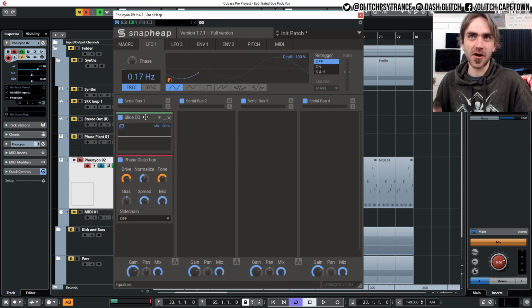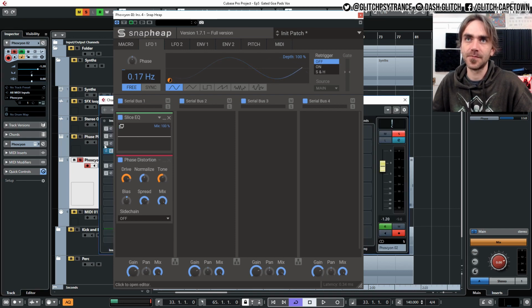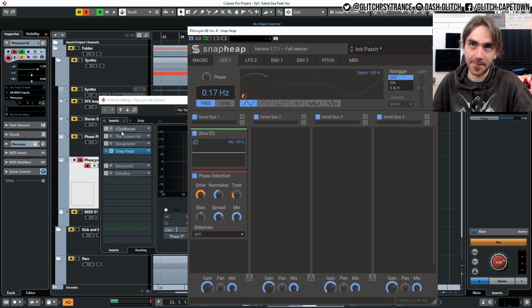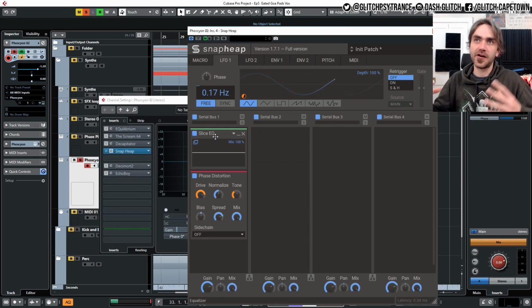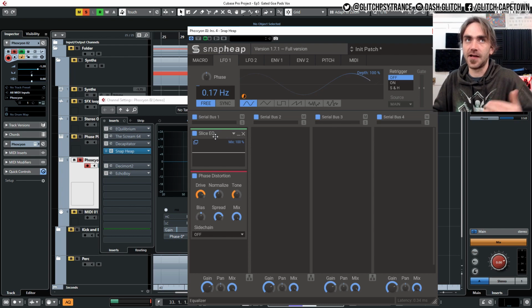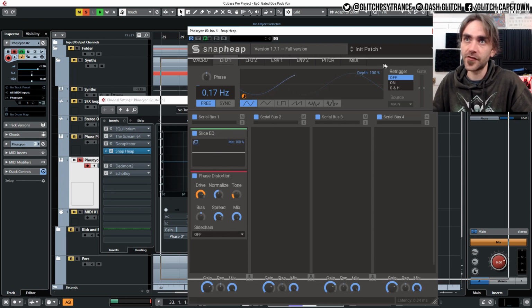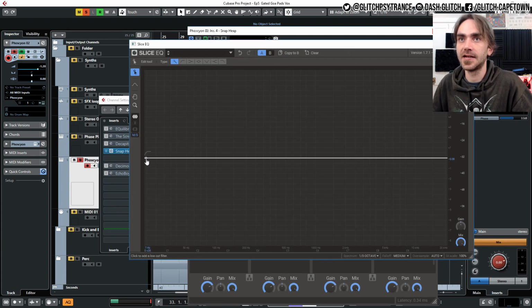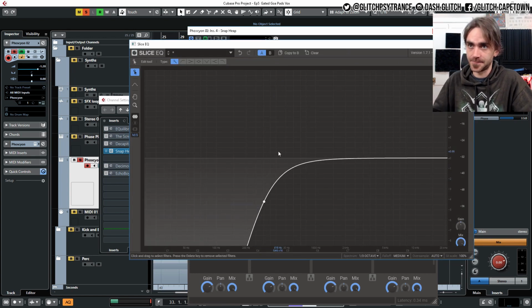So due to the modular nature of this plugin, we could add an EQ. And similarly to how I was doing it here in the actual inserts, but this way we can save this as part of the distortion, removing those low frequencies. So let's open up Slice EQ and let's put on a low cut.